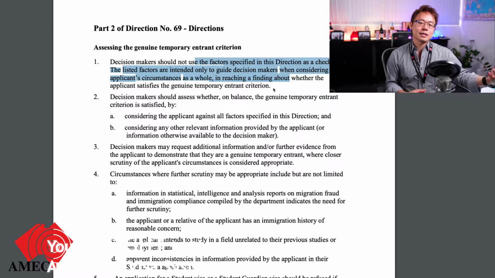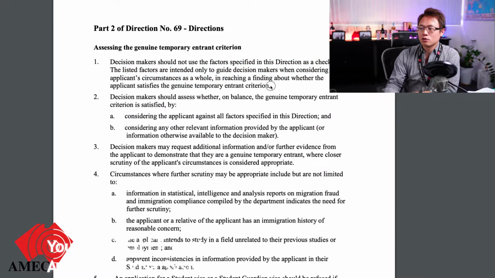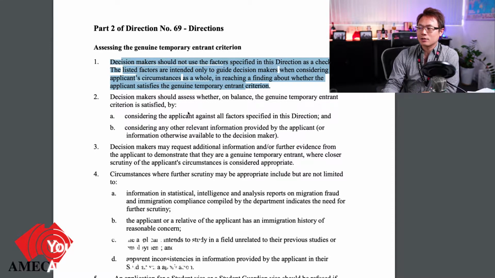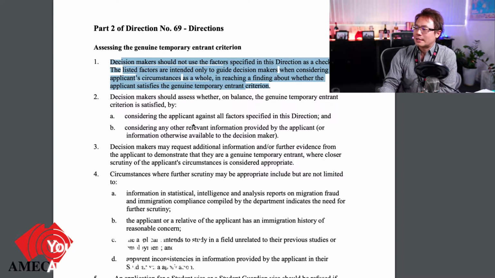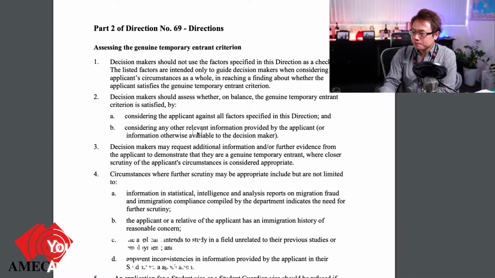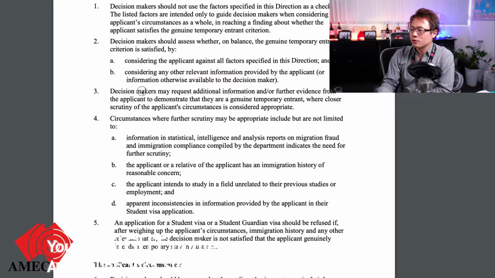Why is it they are taking this course, not that course? So they want the case officer to be using this not just as a checklist, but to work smarter. But again, that's not what I wanted to comment on, but let's have a read through them, okay? They want the case officer to consider all factors as a whole and consider any other relevant matters. So the decision maker may request additional information if they want to.